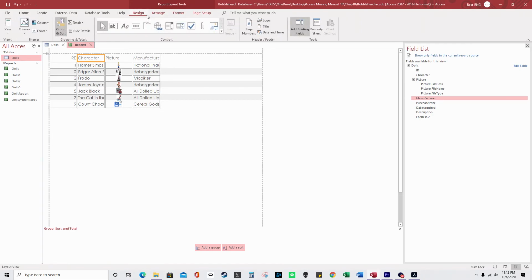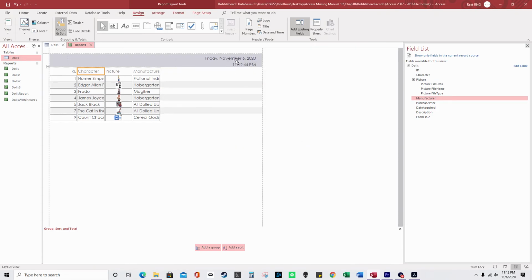Under Design, you could go to Date and Time and press OK, so it adds the date and the time at the top. You could also select page numbers, like Page N, and then you can put where it is, top of the page. I'll put it at the top right, so page 1, and it'll label however many pages there are.